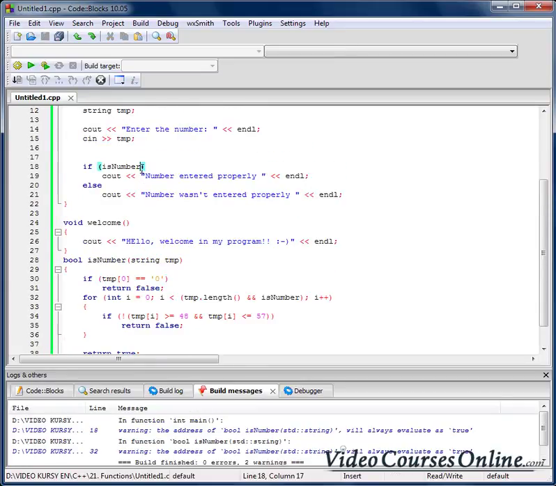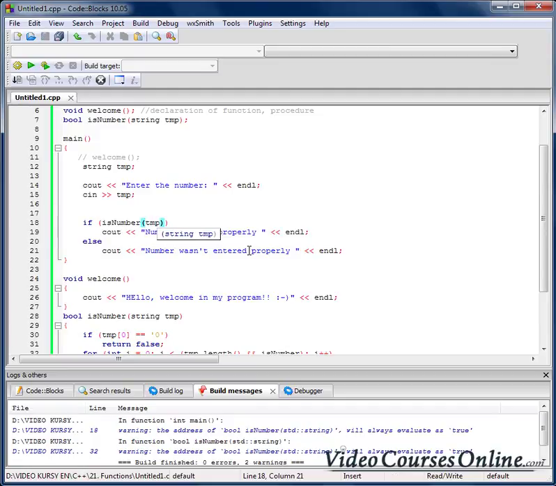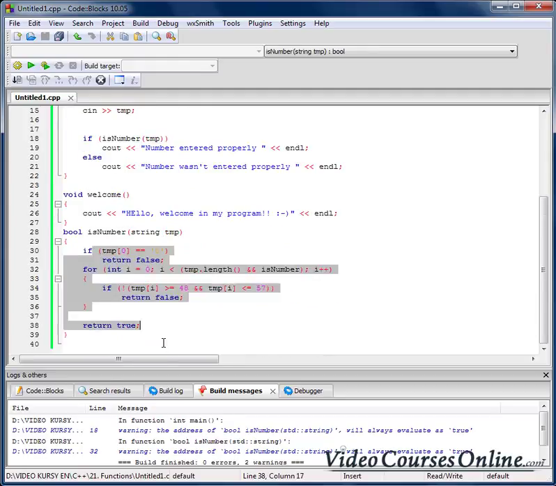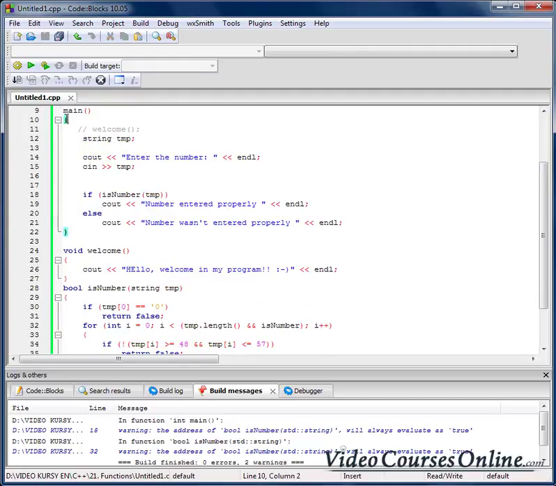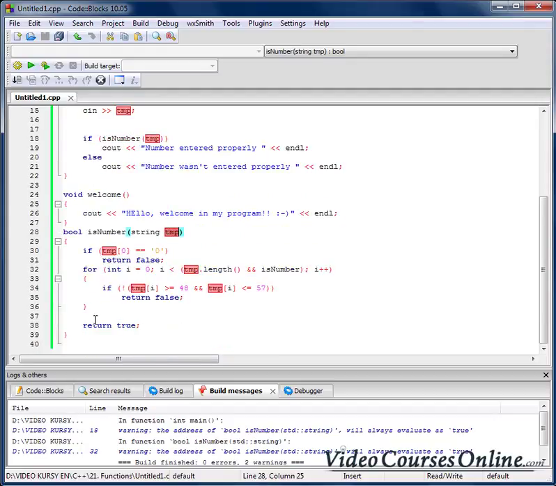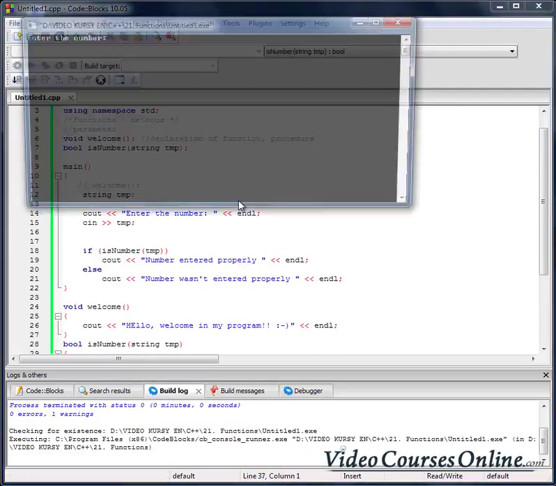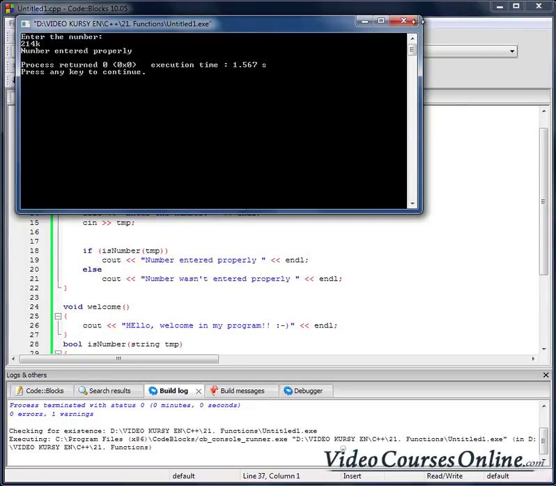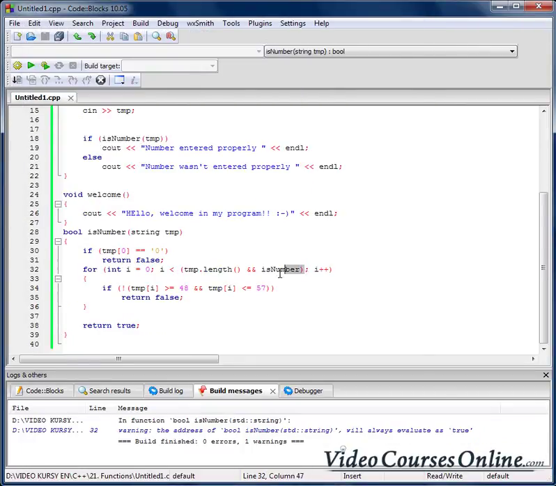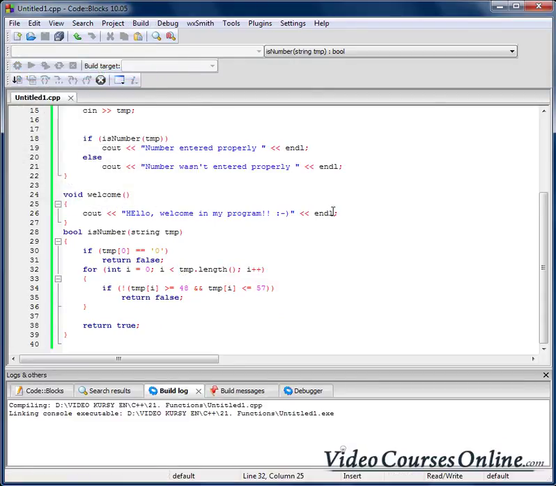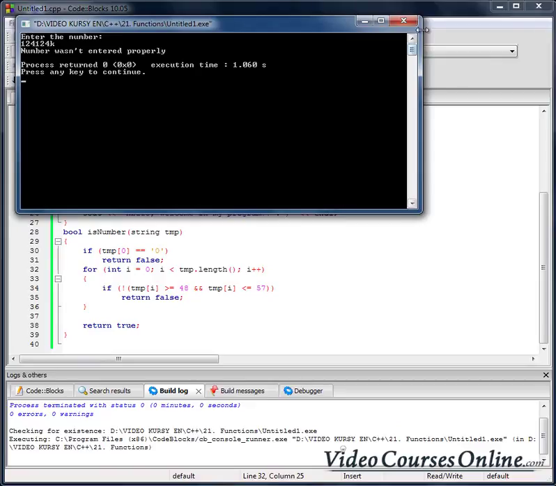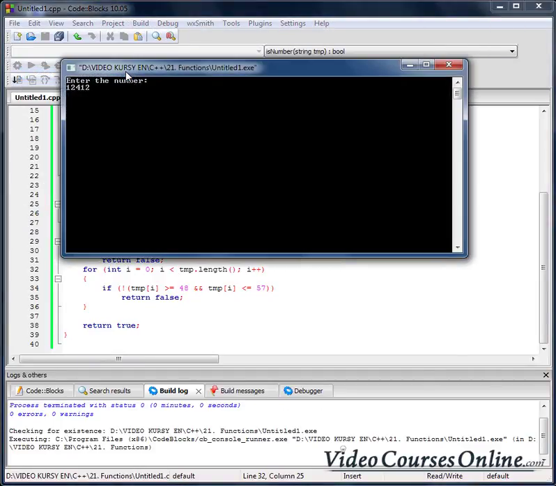And now we have to invoke that function and send that variable right to here, because this is the local variable. It is only seen between that curly bracket, so we have to send that variable to that place. Now it will be checked, verifying. Let's check it's working. I will explain it very soon how it's working. As you can see, and we have to of course delete that thing here. And now we can build it and run, and everything works fine. Number wasn't entered properly, okay, and number entered properly.